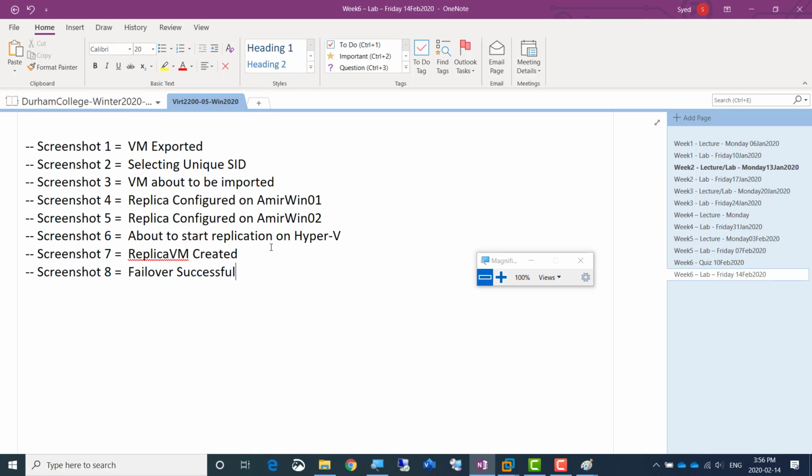So go to O2. Right click your machine. Replication. Fail over. Without reverse. Fail over. Okay, I got it to work, but I didn't get a message.